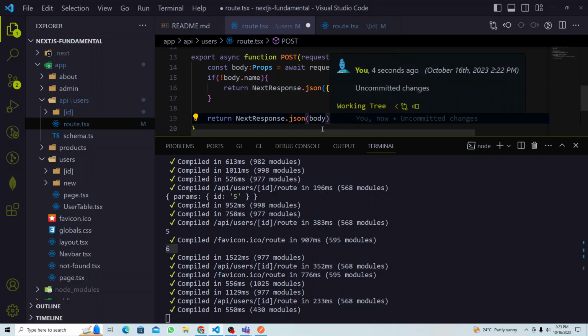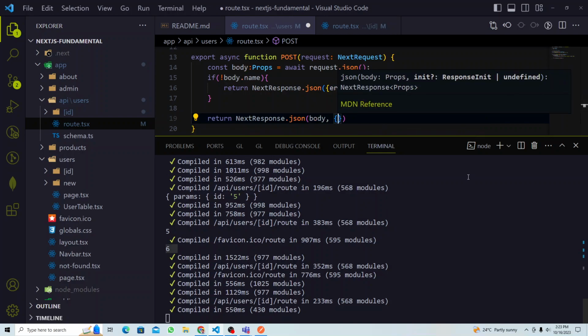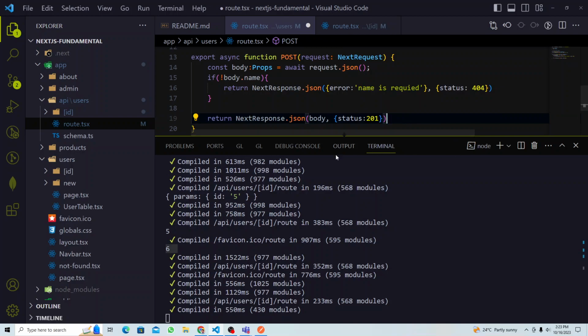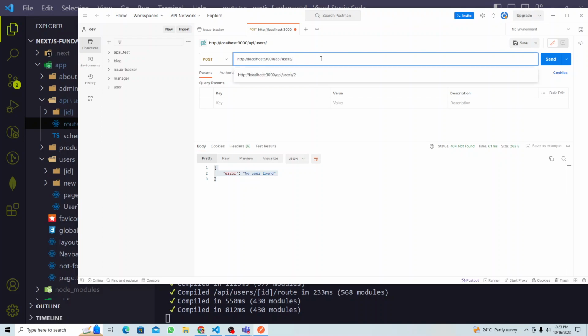So right now we're going to have this body. That's the data, comma, and also we put a status here, status of 201. Okay, so let's test this. If everything looks fine, that will be a post request in the user, because that's in the user route. Then we are sending data to the body.